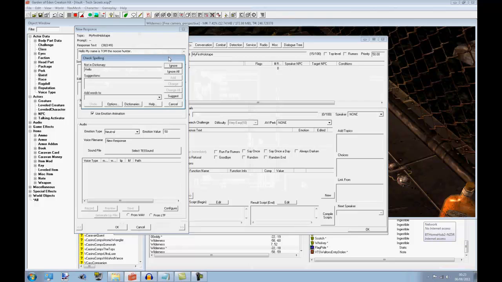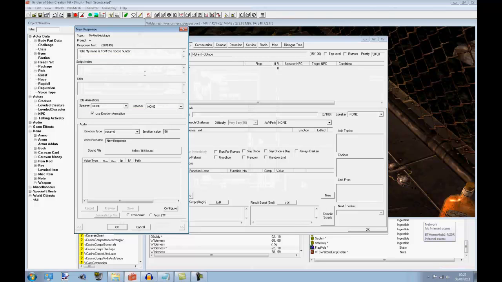Script notes, that's for you if you know scripting, then go ahead. Edits, again, self-explanatory, don't worry about that. Idle animations. If you're doing dialogue, you want to use the motion animation, and you can select the speaker of the NPC we just used. But because we're not actually showing that, this is just a holotape, and there's no mouth moving, there's nobody actually talking to you, making contact with you, we're just going to leave it as none.